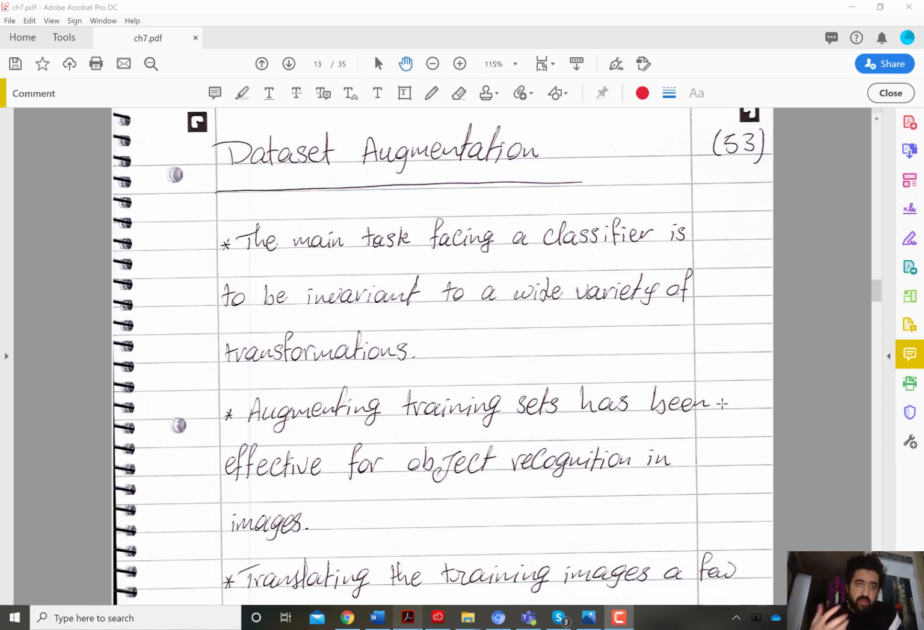I create out of them much more than the 1000 examples. So maybe for every example I create 10 examples out of it. And the way I do that is that I use my expert or domain knowledge about the problem or the task at hand. And I think of all the transformations that my classifier should be invariant to.